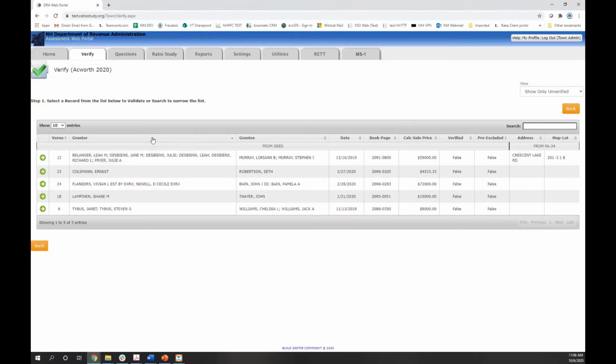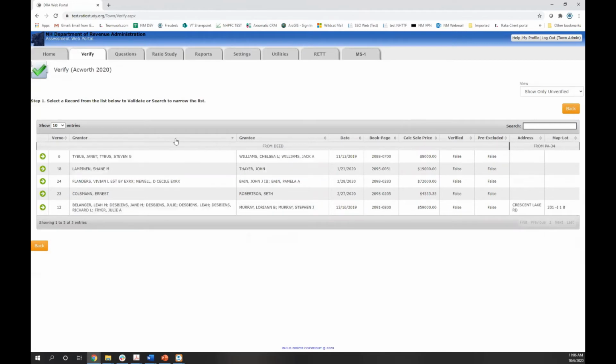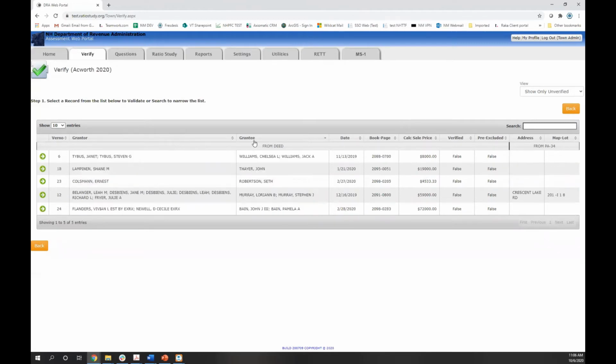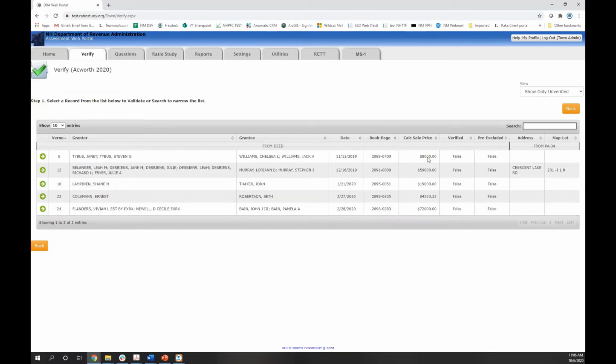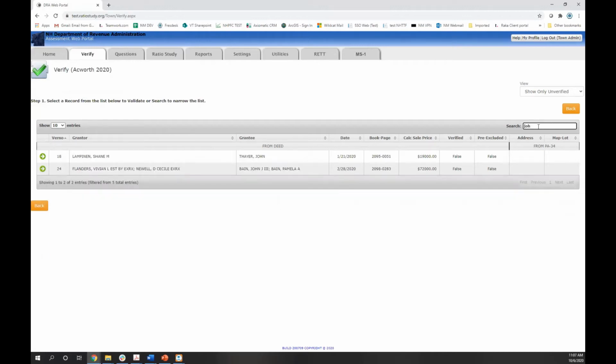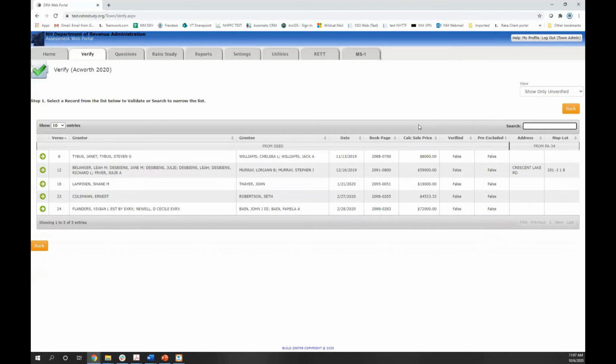So this table format, you'll see all across the application. It is sortable by each column. It sorts by Verno by default, which is just date order. Verno is the verification number, just a sequential number of the sales in your jurisdiction. So you can search by anything in the table, whether it's a book page, a name, things from the PA-34. If you have a particular deed that you want to verify, you can find it quickly that way.